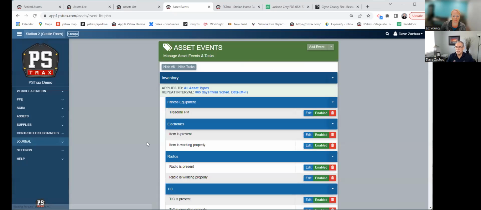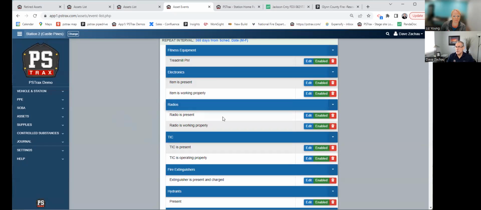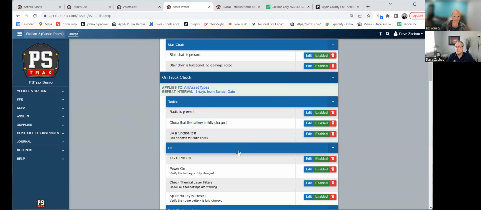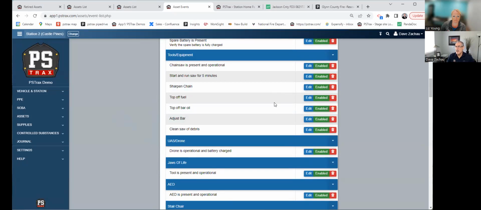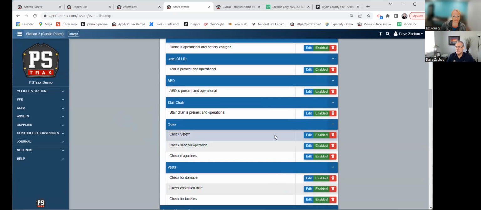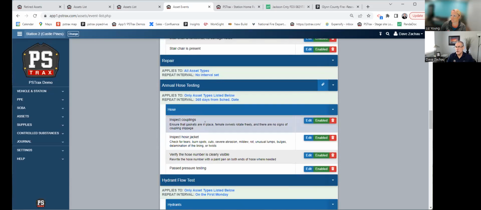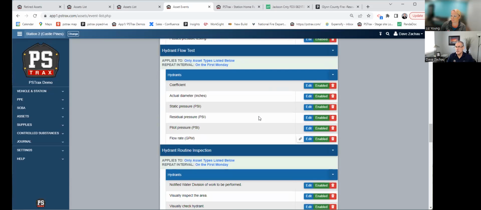People say, well, what sort of things can you build for us? Well, inventory events. And here's the different breakdowns that can go in there. Radios, is it properly working? Ticks, hydrants, hose, AEDs, on-truck checks. Anything that you want us to build in, it doesn't have to be just a generic check that says, well, it's in the rig, it's operational. No, you will tell us what you want us to build into these inspections.